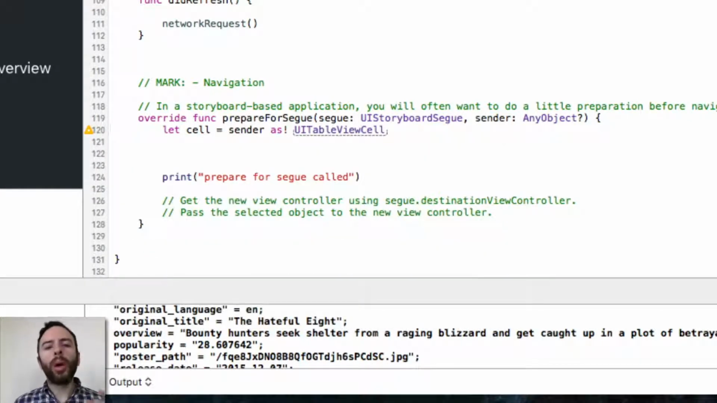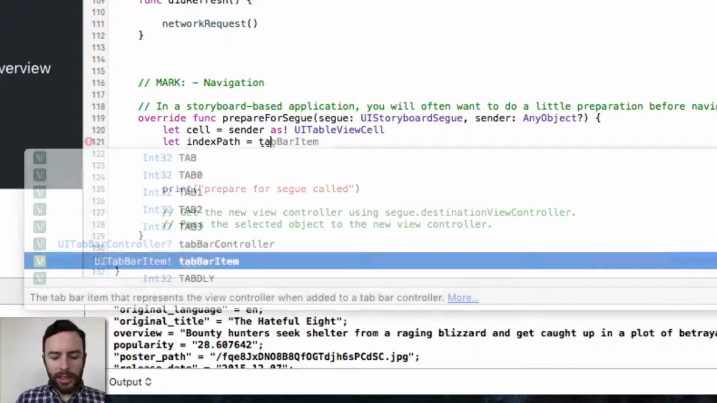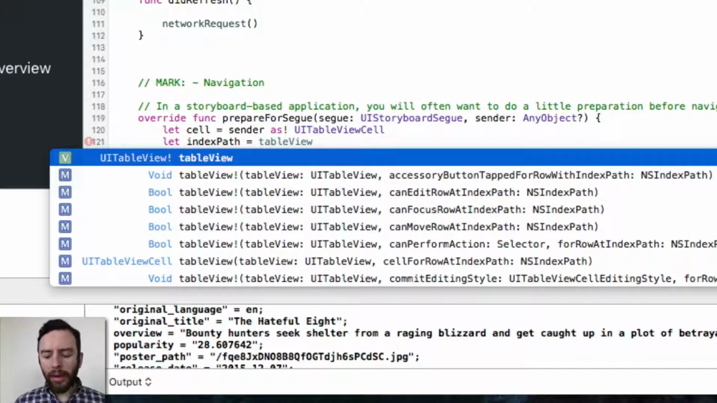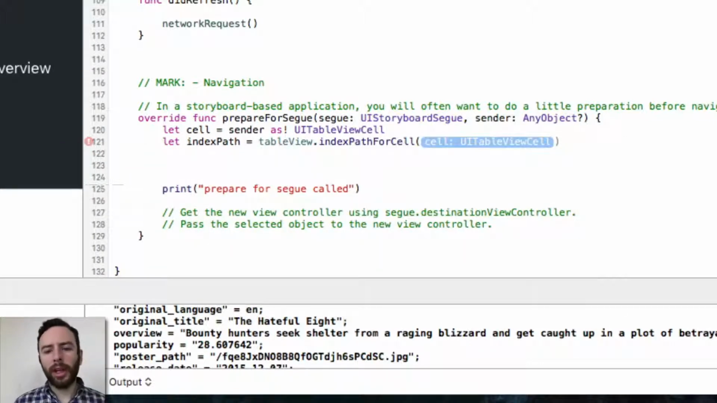Now that we have the cell, we want to get the index path. In order to do that, we can reference the table view and run a method on the table view called indexPath(for: cell), where we'll pass it a cell and we'll get back an index path. We'll use cell, which we defined here.